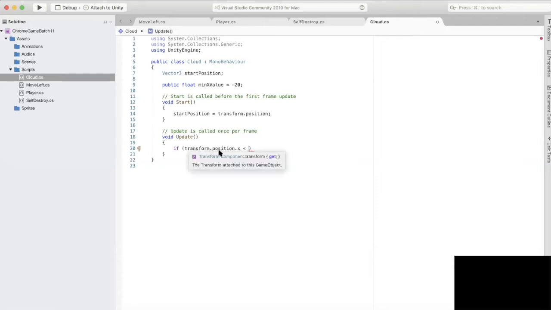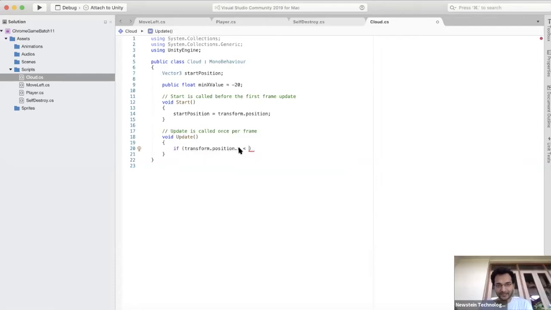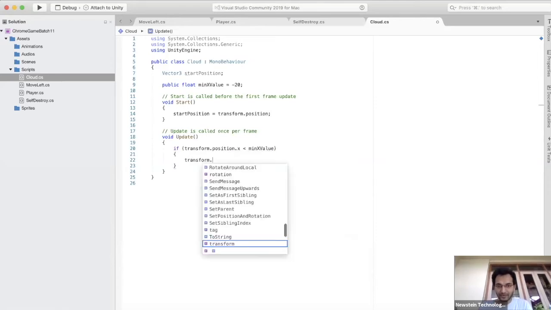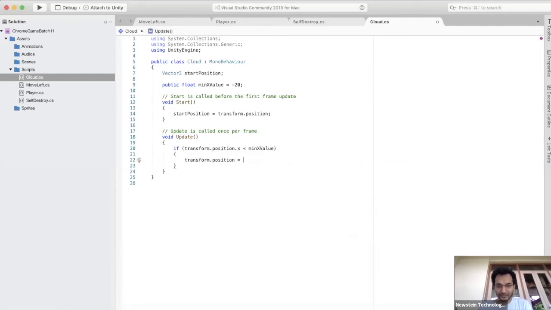So again, the same code. If the transform dot position dot x value is less than the minimum value, this time I'm keeping it -30, but it is public, so we can change it from the editor as well. So min x value. If this is less than x, instead of destroying this time, I will reposition back to the start. How to do that? Again, very simple. Transform dot position is equal to start position. That's it.